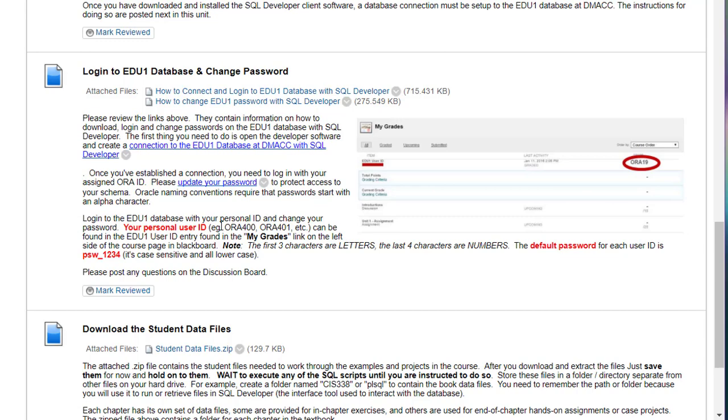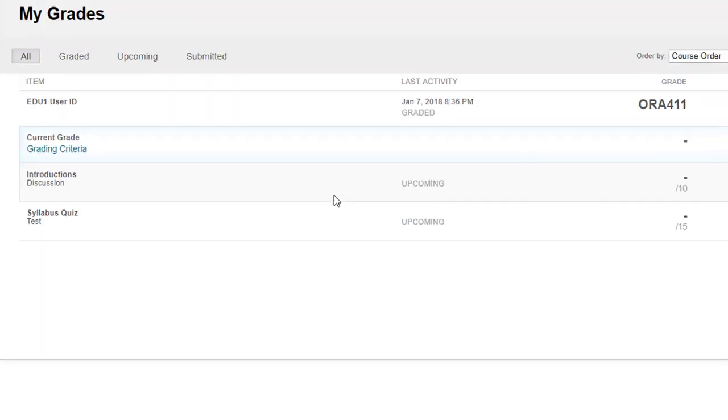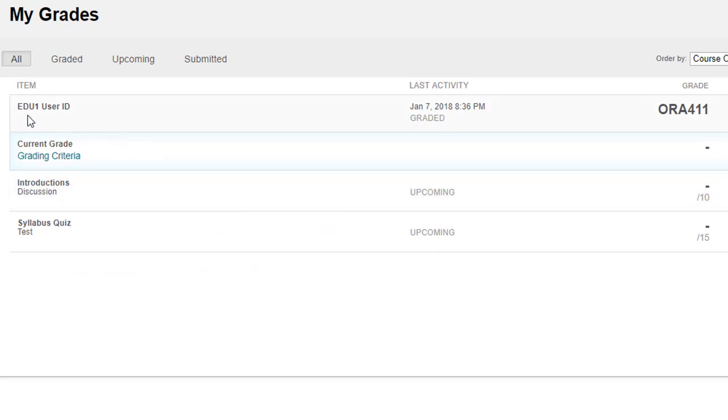You will know what your user ID is for this course because it has been posted under the My Grades link in Blackboard. It will look like this. Under My Grades, you see there's a column heading EDU1 user ID, and for me, I was assigned Aura 411.